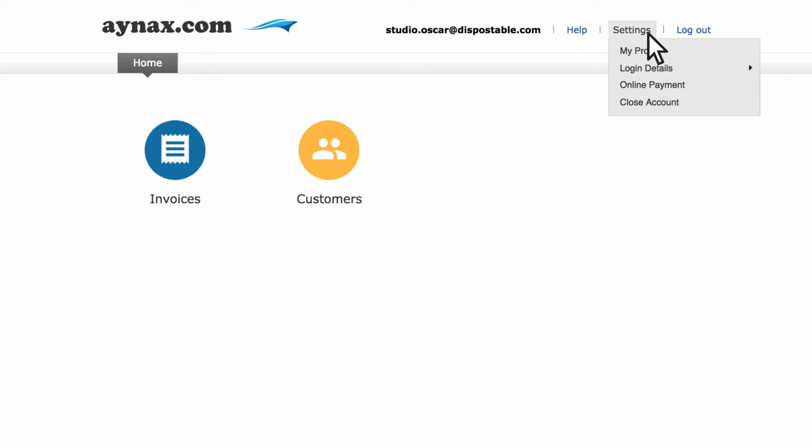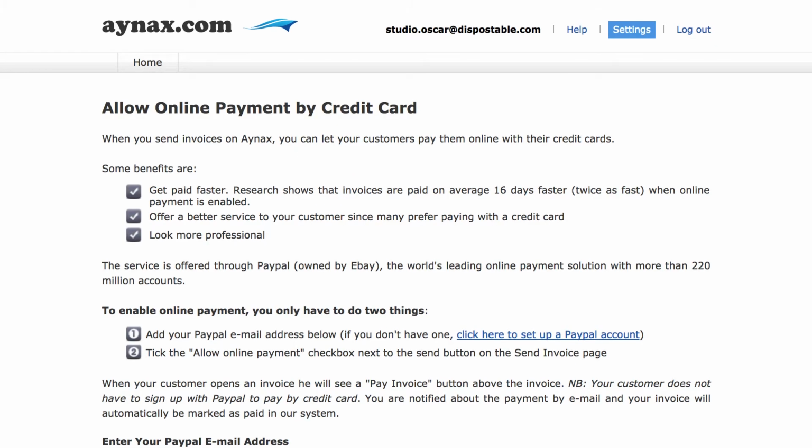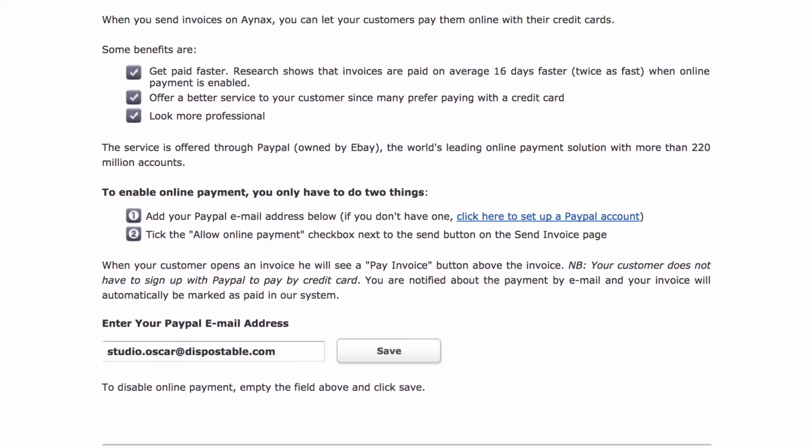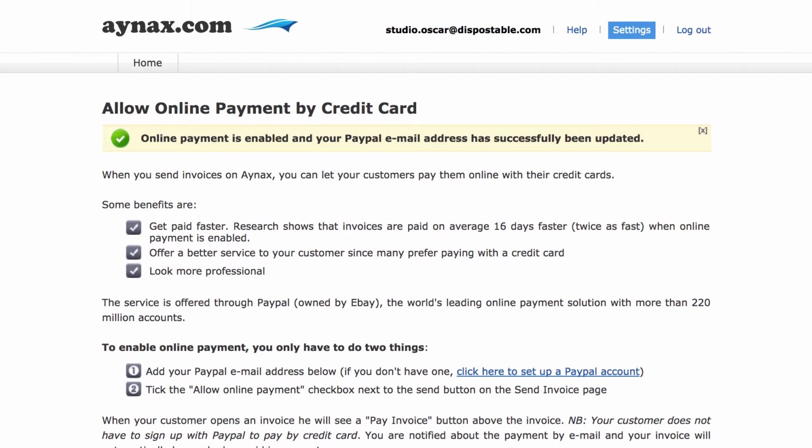Start by going to the Settings menu at the top right, then selecting Online Payment. At the bottom of the page, enter your PayPal email address, then click Save. Online payment is now enabled for your PayPal email address.